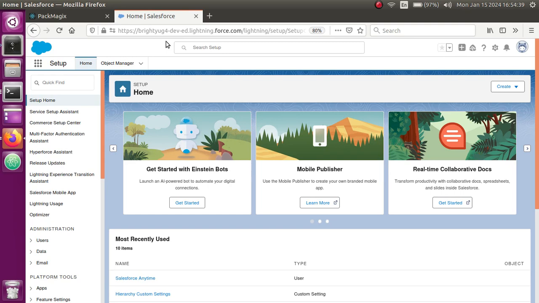Did you ever want to query all fields of a Salesforce object? If yes, then this video is for you. Whenever you have any object, for example Account, and you want to query all of its fields, it sometimes becomes difficult to write an SQL query, right? So I'll show you how you can do that.